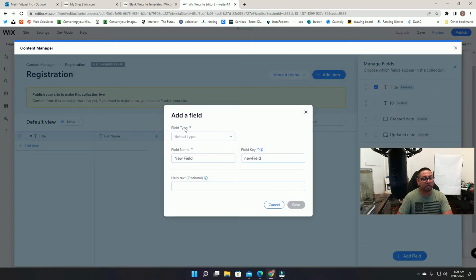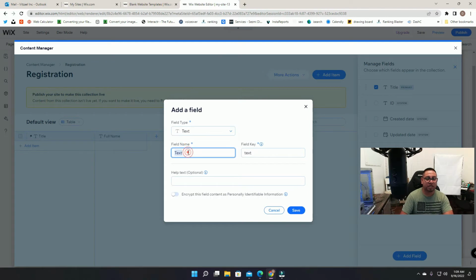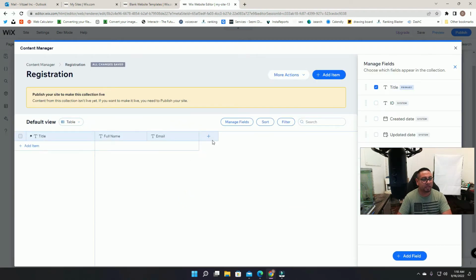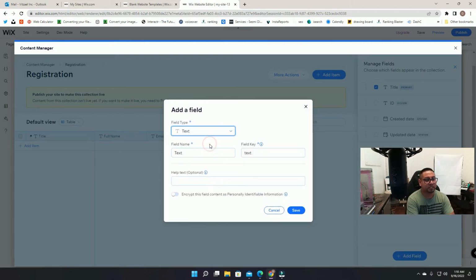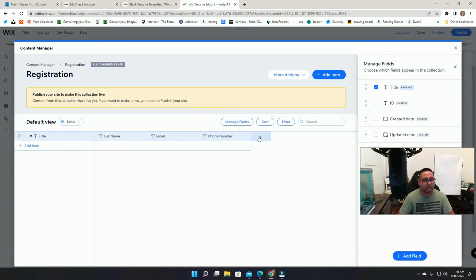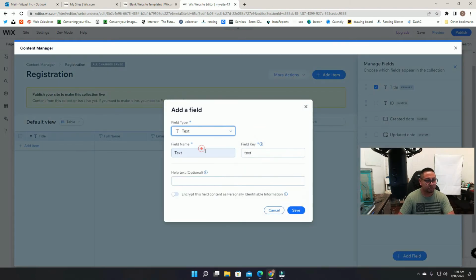Then we're going to go to the next one. It's also text, and this is going to be email. Save. The third one we're going to do text, and this is going to be phone number. Then we're going to click save. And then the last part right here, we're going to do text, and it's going to be age.